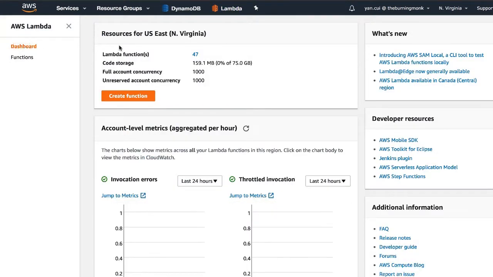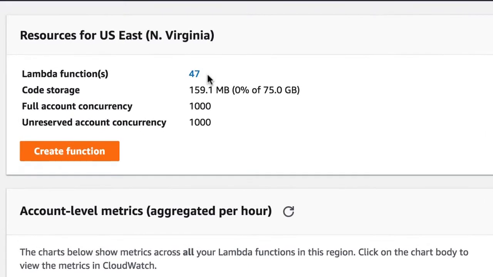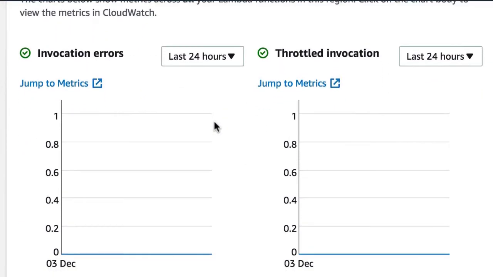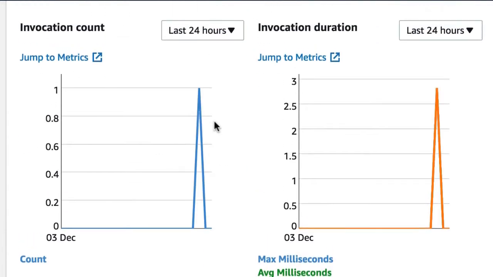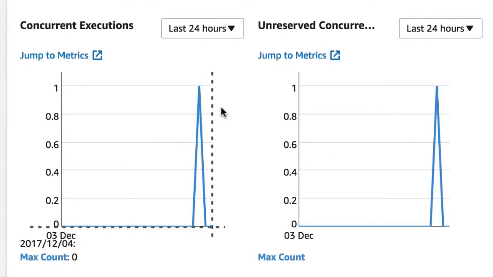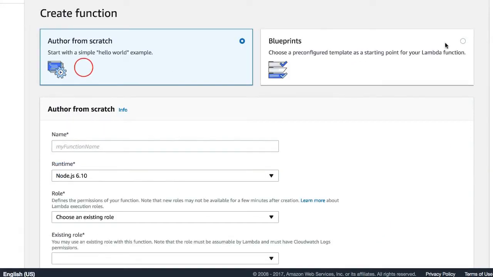In the dashboard, you can see the total number of functions that you have in this region, as well as the total account level concurrency that you have. We will talk more about reserved concurrency later on in the course. You can also see account-wide metrics such as invocation errors, throttled invocations, invocation count, duration, as well as the number of concurrent executions. Let's go ahead and create a new function.